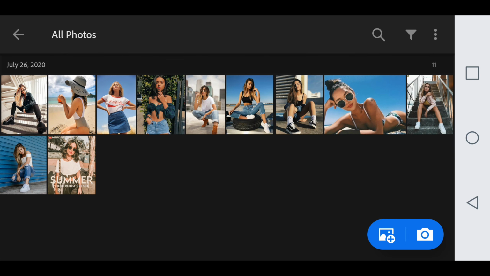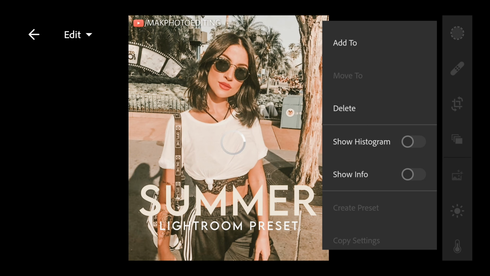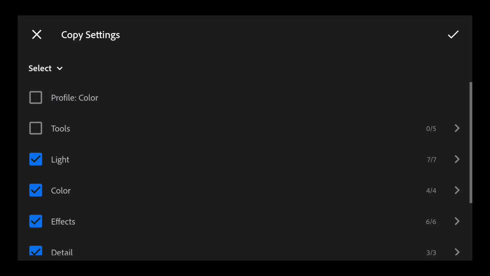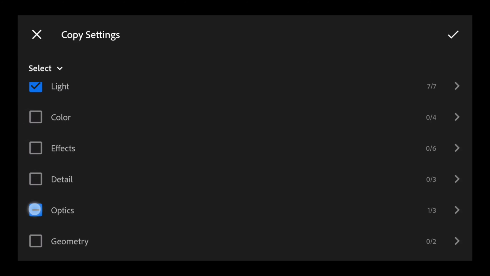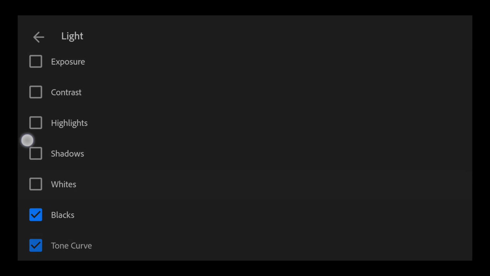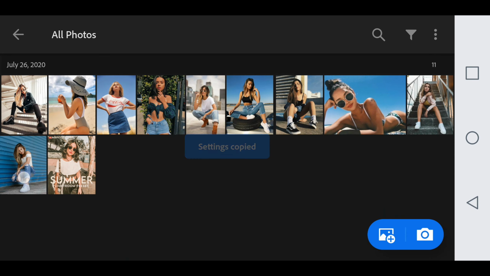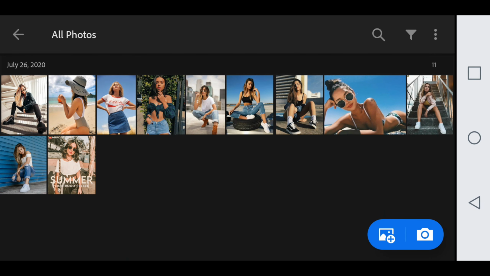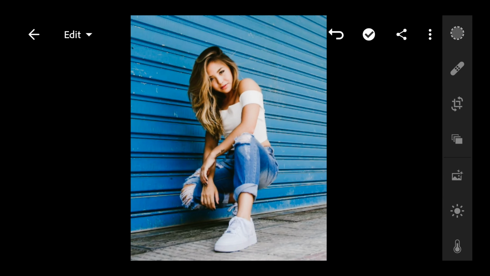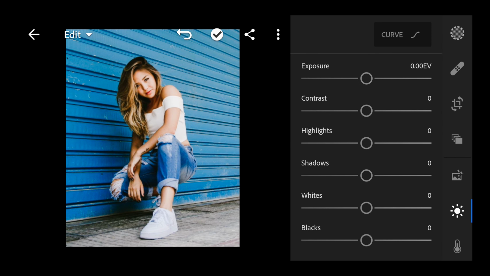Now let's start the editing. First, copy the tone curve of the preset. The preset link is given in the description. Now paste the tone curve setting on the photo which you want to edit. After this, go to Light and follow the steps.